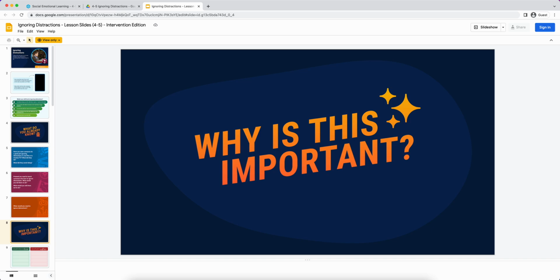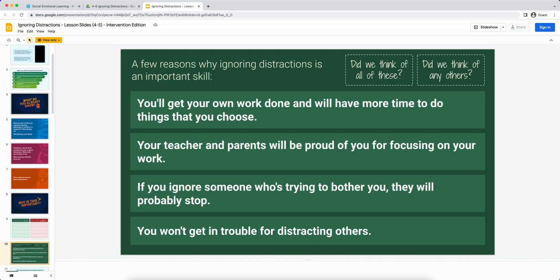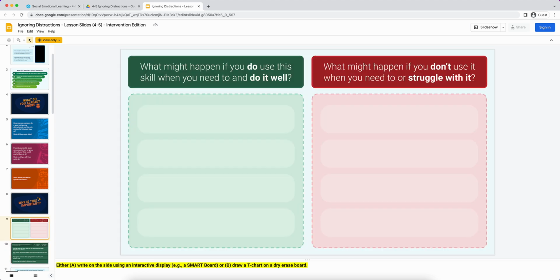And then we get into why is this important? In the core edition, we would just jump into some reasons, so we would jump basically right here. In the intervention edition, we have more space and more time, so we have the capacity to pause and elicit more from the students. So I want to pull this out of the students as much as possible now that I have the time. To do that, we use kind of a T-chart.